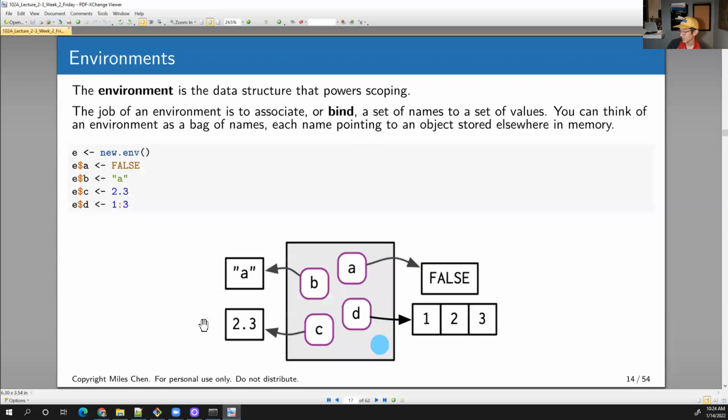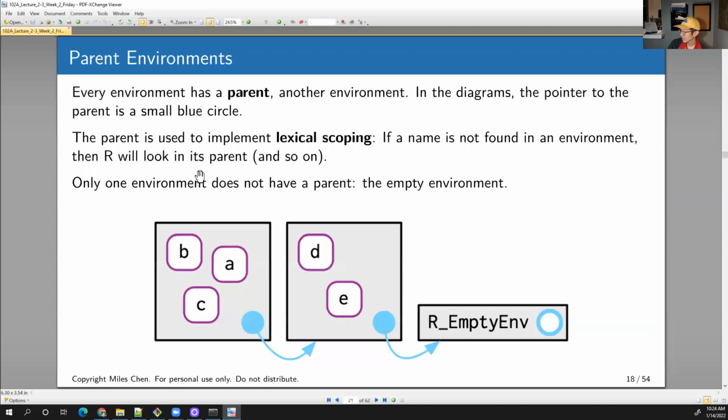So back here I said, let's make a new environment, new.env. You can do it, but we don't really do it very often. It's a natural consequence of executing functions. When you execute functions, new environments are created all of the time. And what happens when you assign NULL to an object in an environment? That name is now associated with the NULL object.